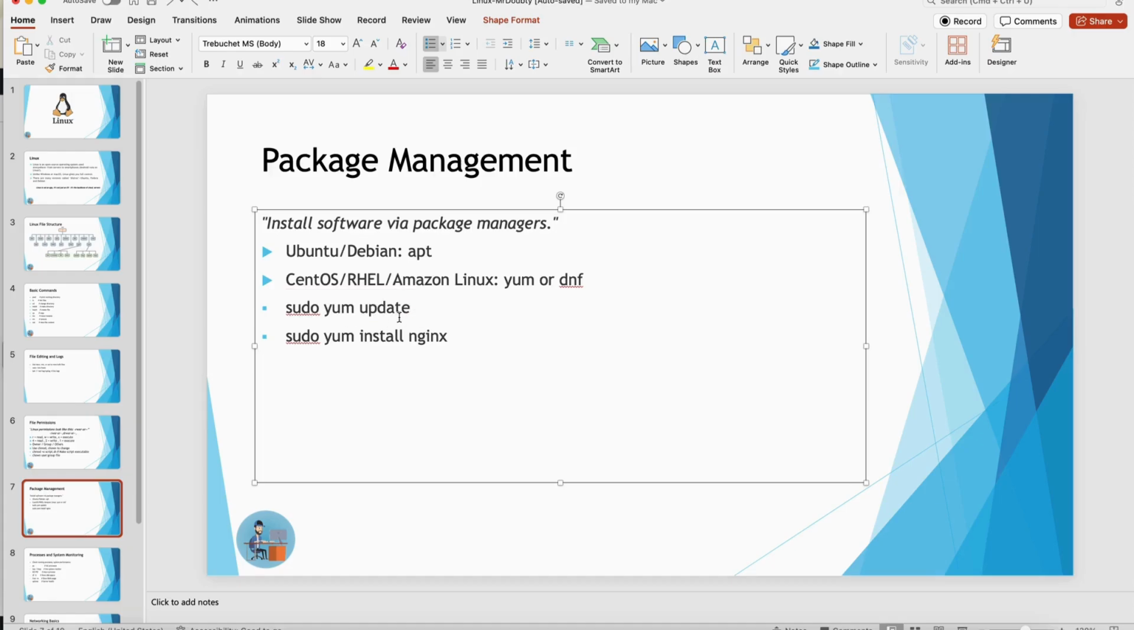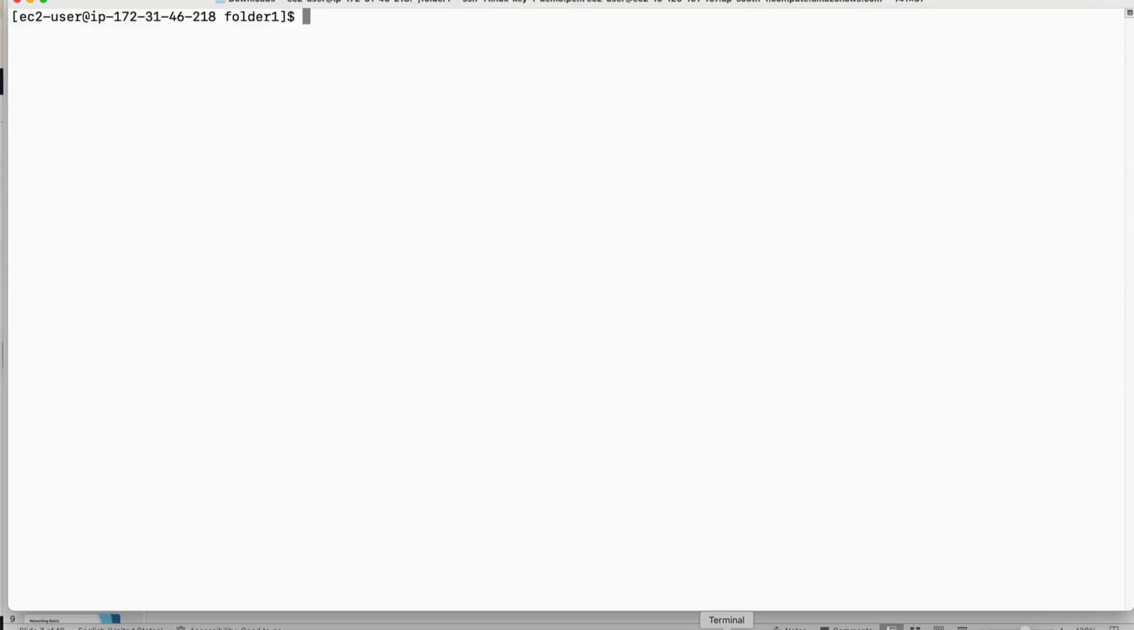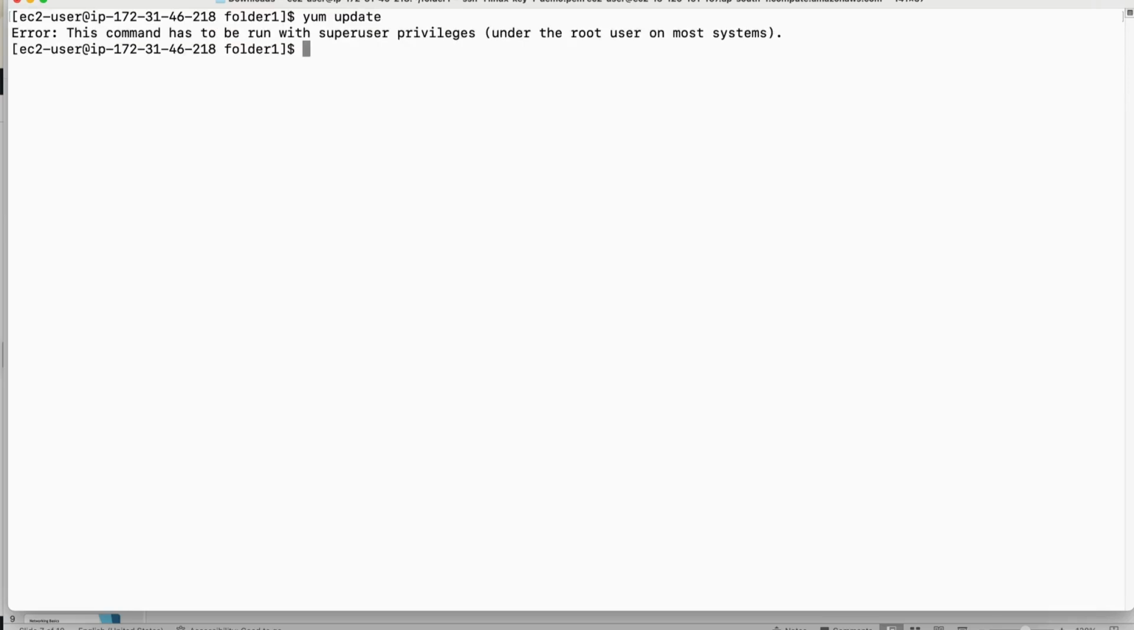First is sudo yum update. We use sudo whenever we want to run a command as an admin. You either have to log in as an admin, or you can add sudo in front of the command. You won't be able to install any package if you just write yum update. See, error: this command has to be run with super user privileges. That means you should be a sudo user, a root user.